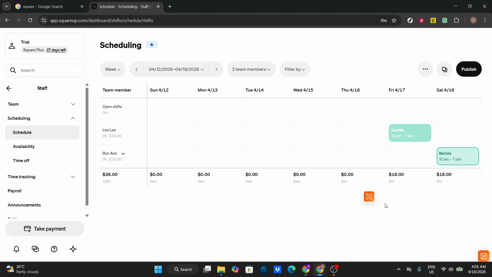glance. That's it. You've navigated to Staff, opened Scheduling, filtered your view, and created a shift by setting the start and end dates and times, then saving. Follow the same flow to build out the rest of your week or month.